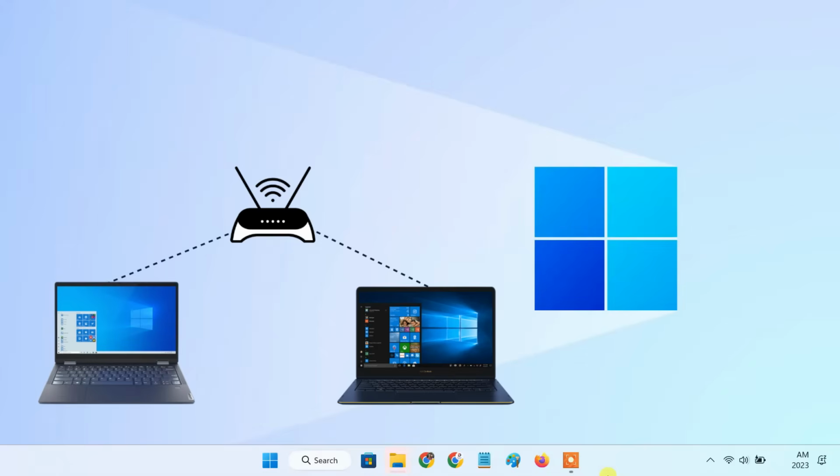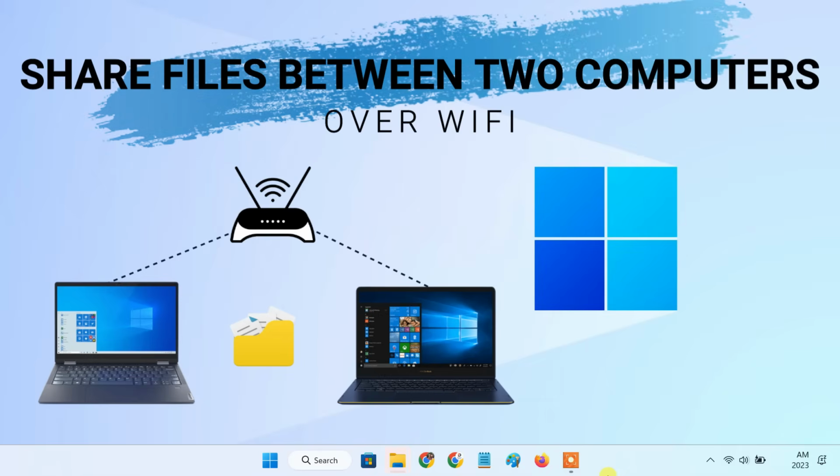If your computers are within your home or workplace and they are connected to the same Wi-Fi network, then it's very easy to transfer large files between them. In this video, I'll show you how to share files or folders between two computers over Wi-Fi.